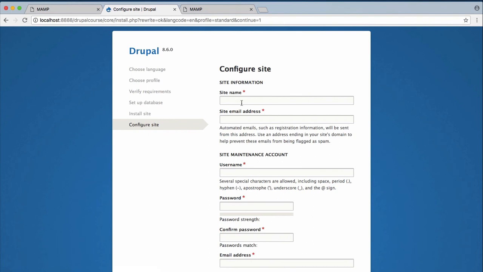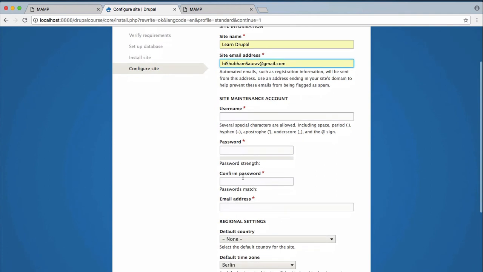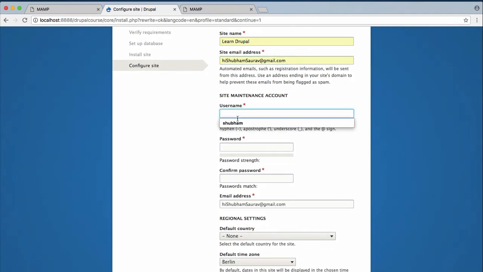Now here you need to enter your site name. So I'm going to enter learn Drupal, and in the site email address you need to enter the email address. So I'm going to enter my email address, and of course you can email me at any time and I will make sure to answer your questions. And here you need to enter a username. So I'm going to enter my name.